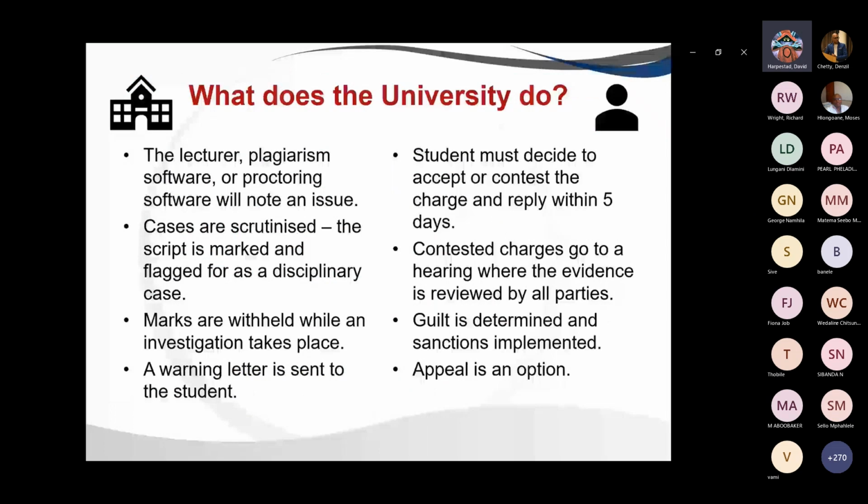So what does the university do when it becomes aware of transgressions? And this includes the transgression of not using the prescribed proctoring software. There is a formal process that is followed when lecturers identify cases of plagiarism. This includes the lecturers gathering all the evidence needed and marks being withheld while the investigation takes place. Students are issued a warning letter and can decide to accept or contest the charges.